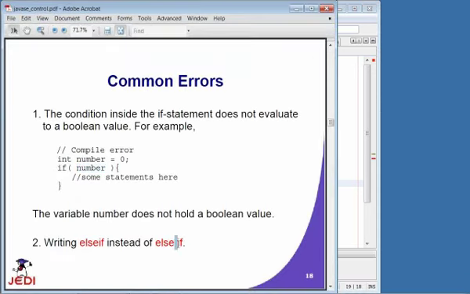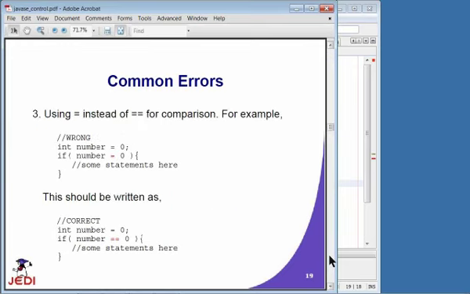Make sure you have a space between else and if. Again, these are the things that the IDE will actually tell you. Okay, so this is actually important.